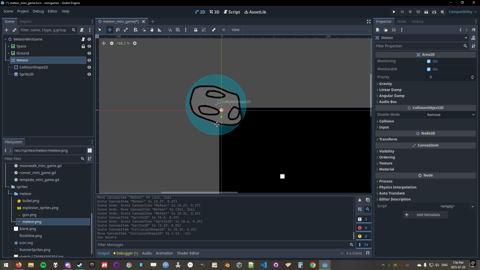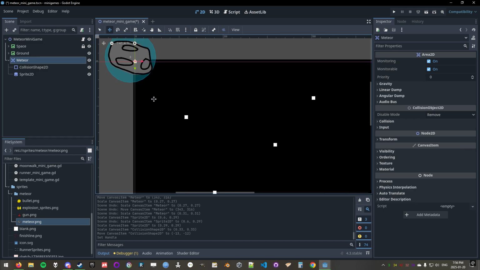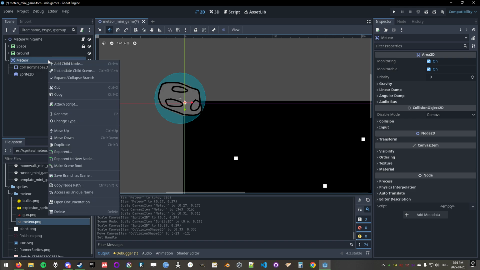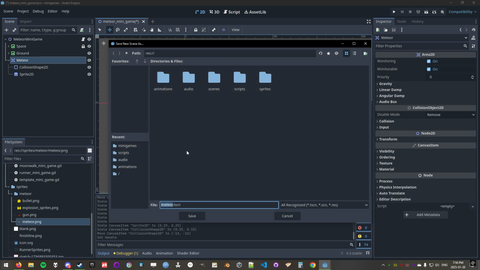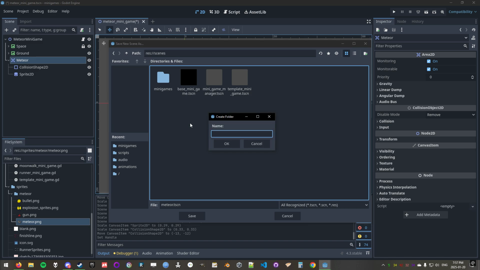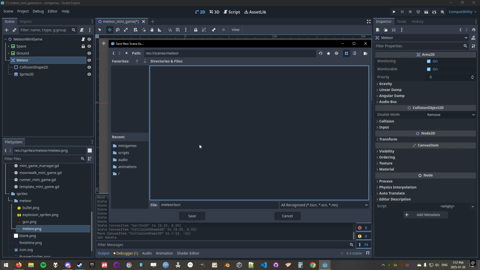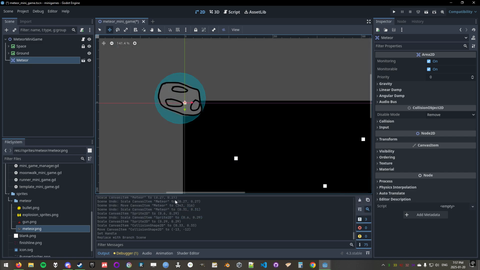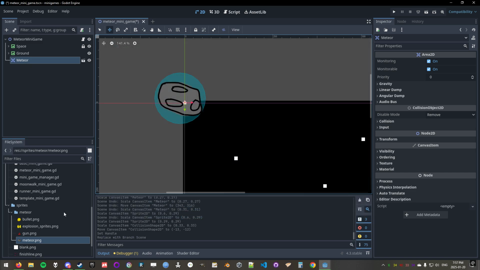I want to be able to copy this as a scene. So as Jason was saying, you can right click this and save branch as a scene, the meteor, and now I can put it in. I'm going to make a new folder here and just call it meteor. I am deliberately not putting it in the minigame folder because of reasons.